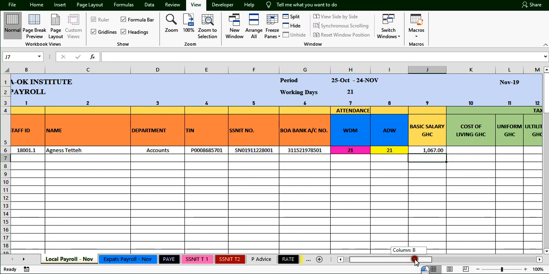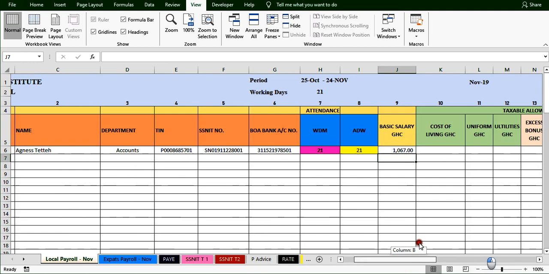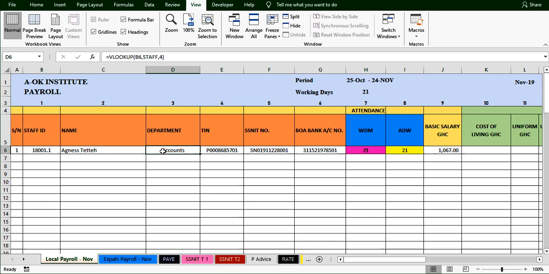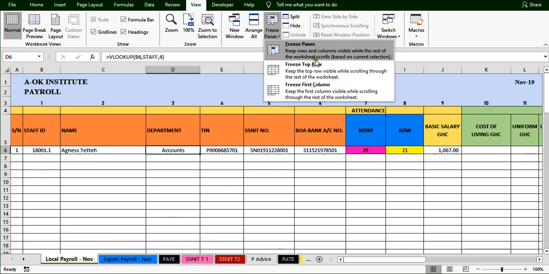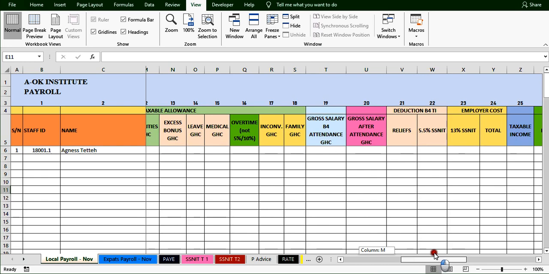Okay. Now, when I scroll, I don't get to see Agnes. Everything seems to be hidden. So we can freeze it from here. Okay. And then we'll be able to see the header and also to see the person in question. So let's freeze. Now, when we scroll, you can see Agnes again. When you scroll inside too, it goes. Okay.